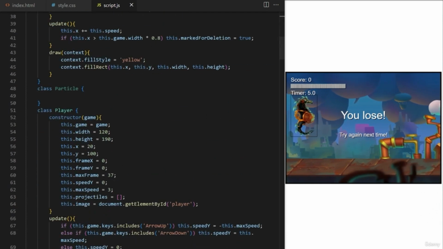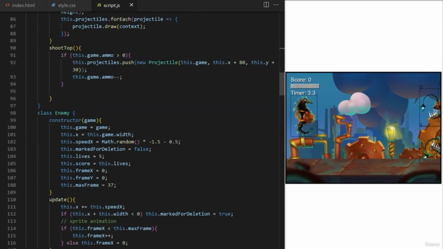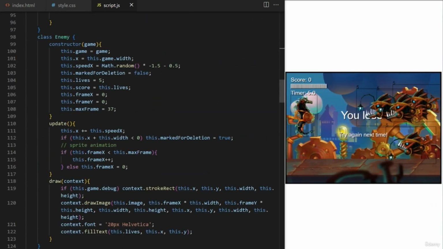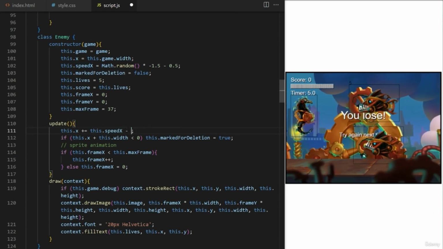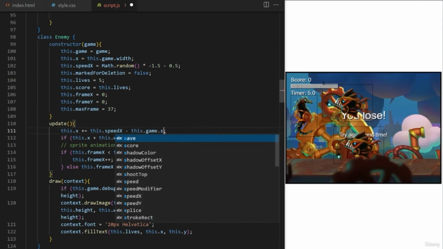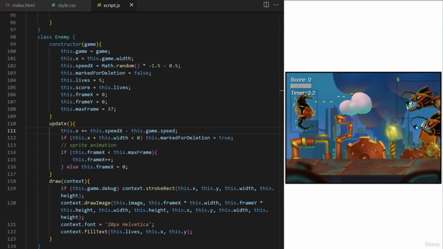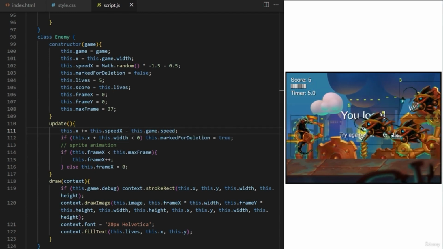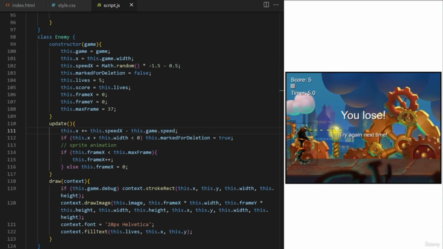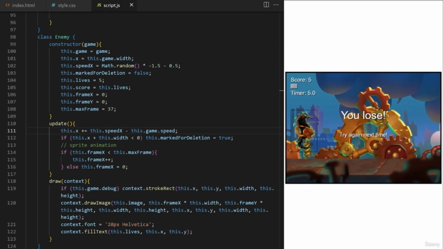I need to account for game scrolling speed when calculating enemy positions, so down here inside update method on enemy class I say this.x plus equals this.speedx minus this.game.speed. This way we can have dynamic events that change game speed, and enemies will always be correctly positioned in relation to our scrolling game world.